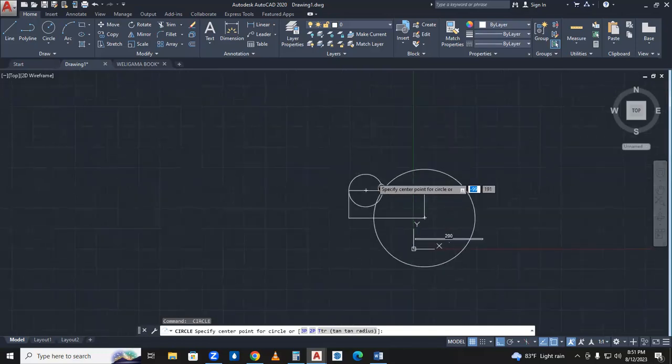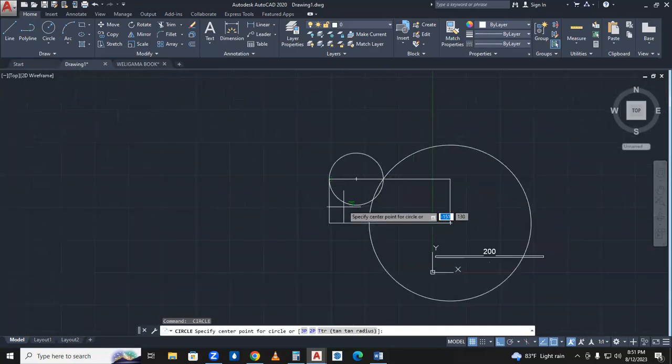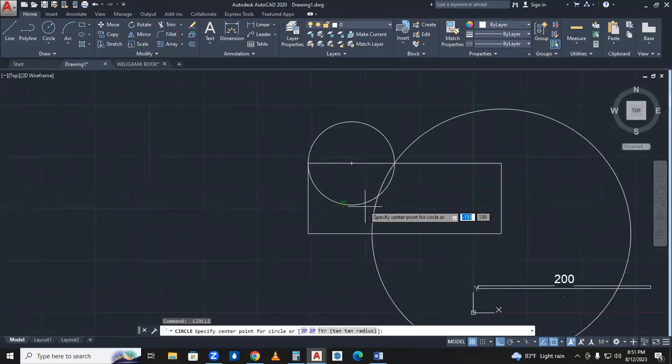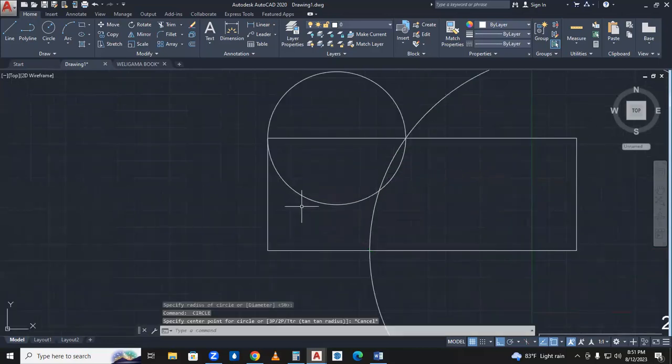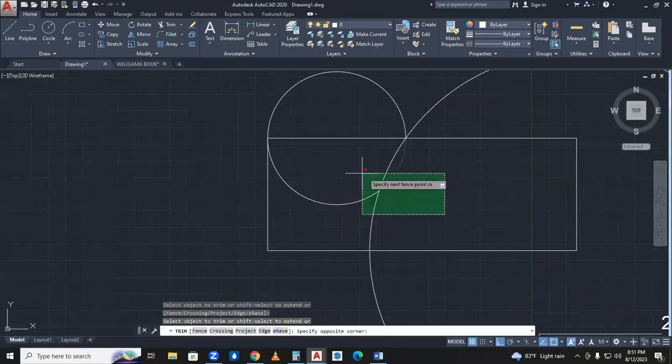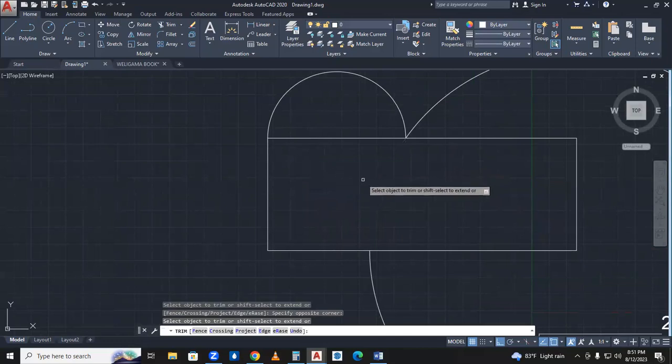Fine. So now I want to delete this part which is inside the rectangle. To do that, what I'm doing is TR, trim. So I'm selecting what are the parts that should be trimmed. So it will just vanish.